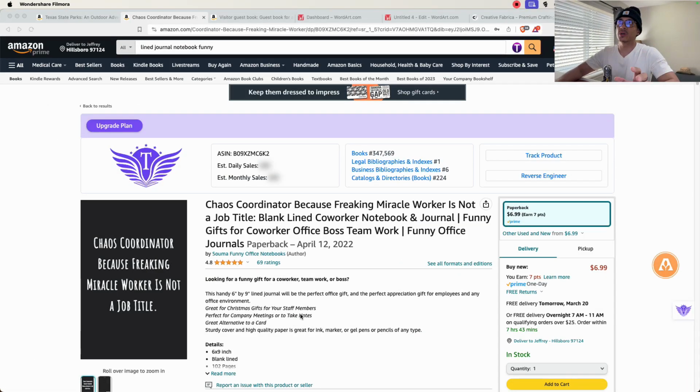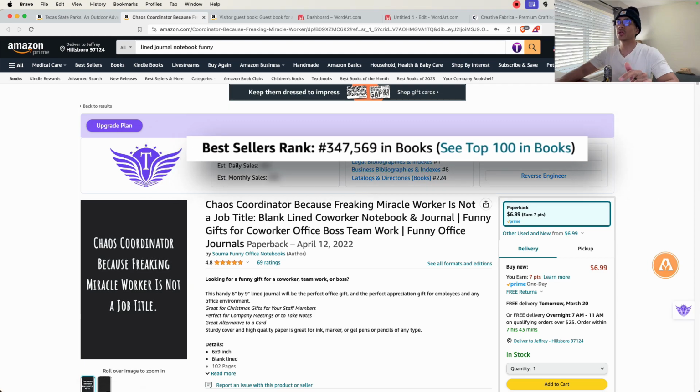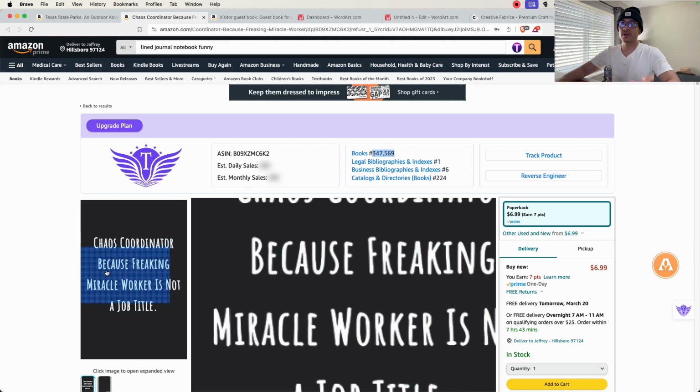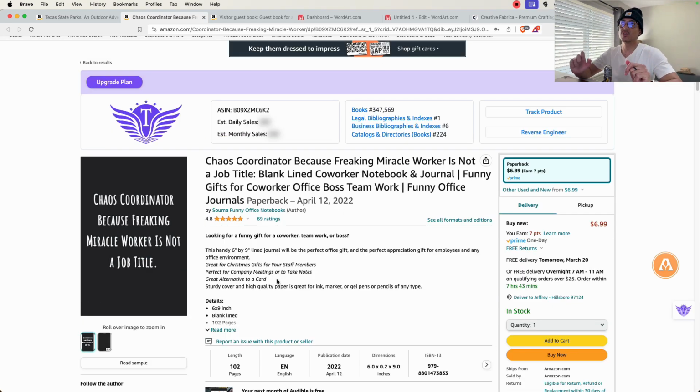Okay, so our next book is this blank lined coworker notebook. It says Chaos Coordinator because freaking miracle worker is not a job title. And as you can see, it has a ranking of 347. So this is selling well, but the thing is, we want to make this better, right? So let's see what we can do to make this more visually appealing.